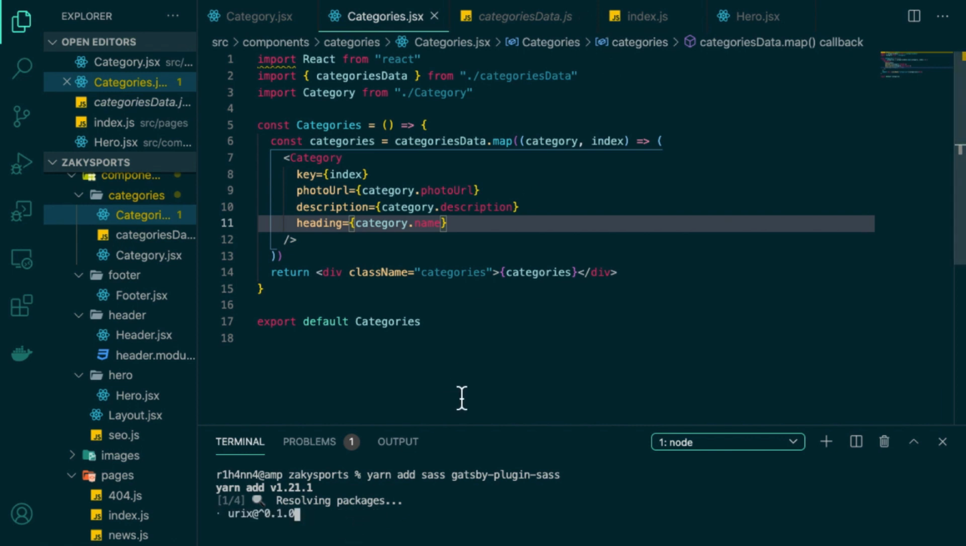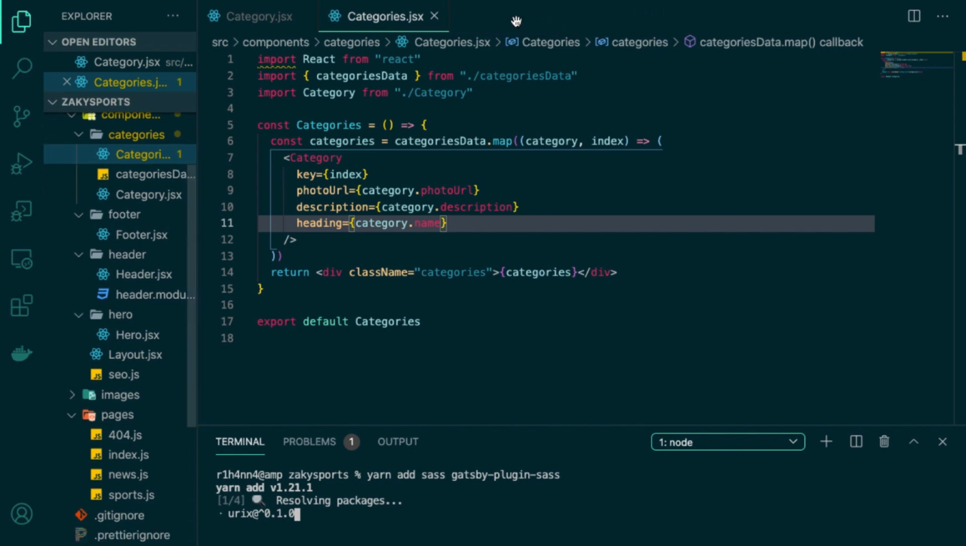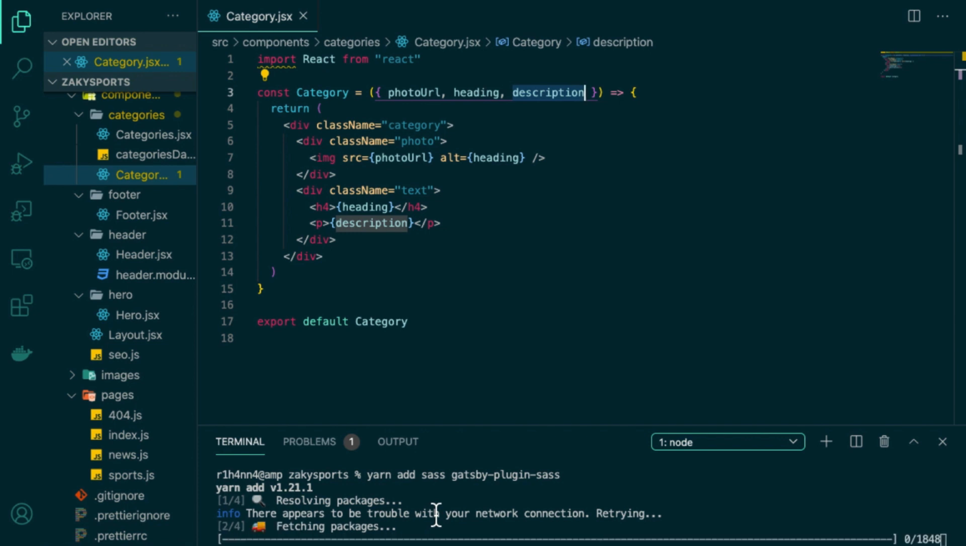And so let me just, while this is working behind the scenes, close up all this stuff for now. Okay, and then when this is done, remember, whenever you install a plugin, you would have to go to the gatsby-config.js and then configure that plugin, right? So once this is done installing, that's what we're going to do next. This is going to take a while. My internet is a bit slow, so I'll just pause this and then come back when this is done.